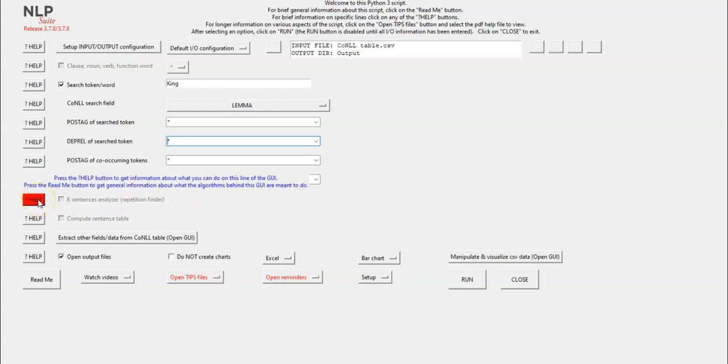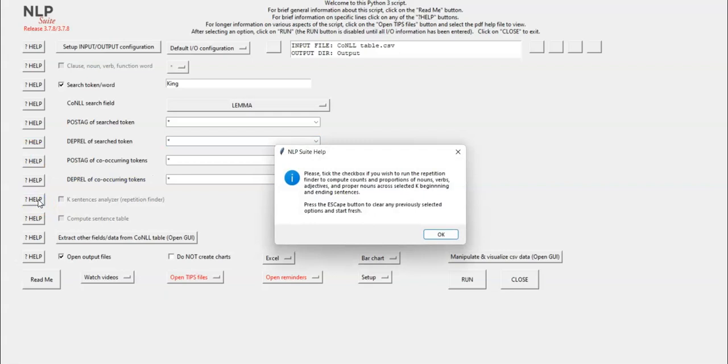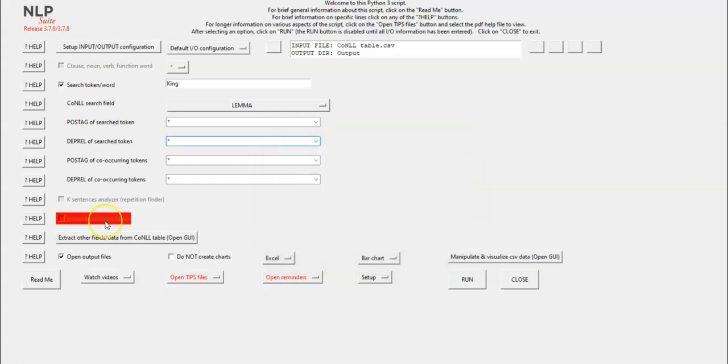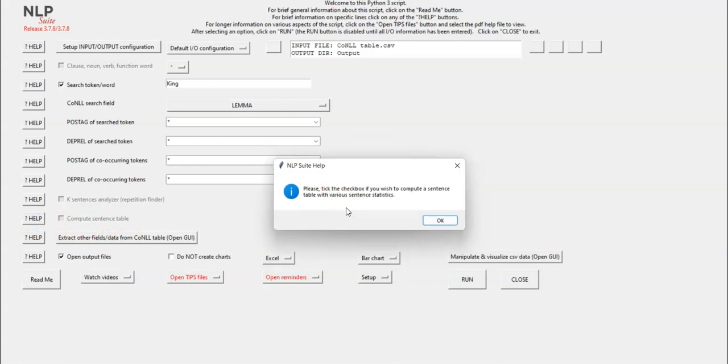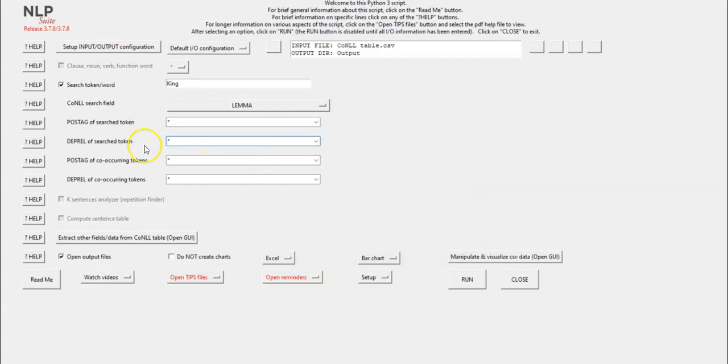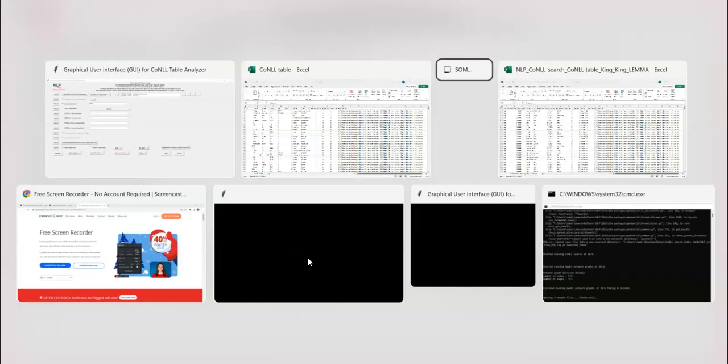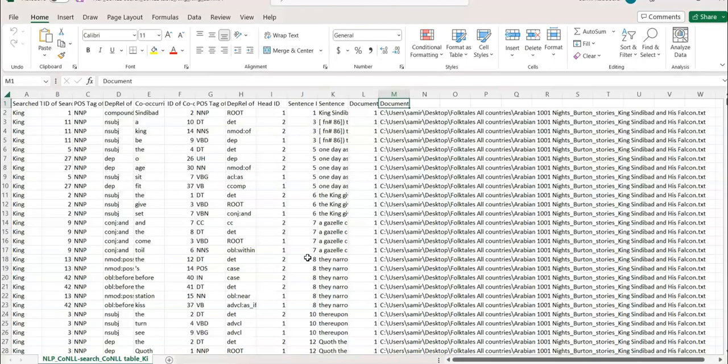Next, we have the K-sentence analyzer, which allows us to see the K repetitions of a word in K sentences, rather than the entire thing. And finally, we can check the sentence table to check the sentence statistics of whatever we have analyzed. So let's say we run these options, we produce the following search ConLL table.